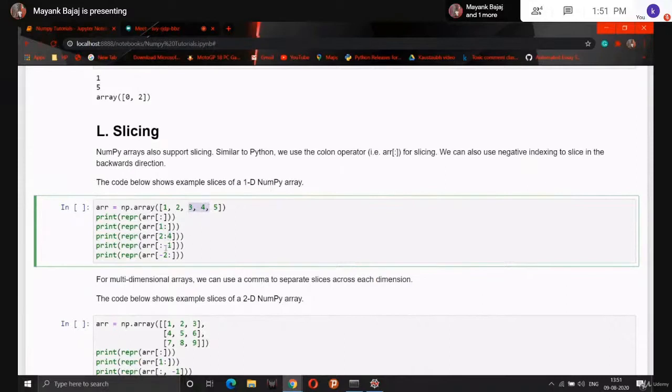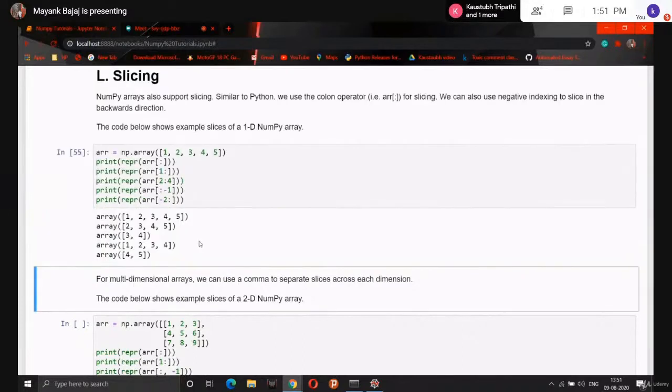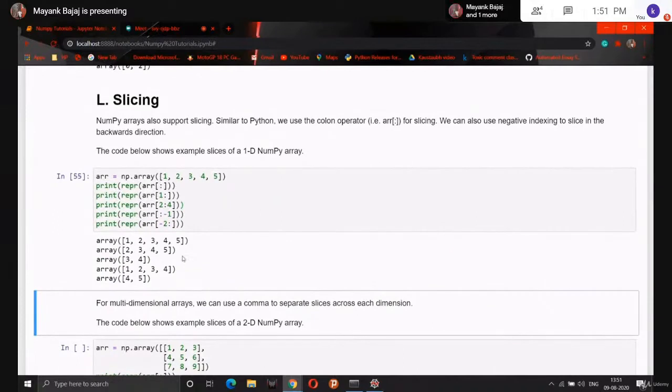Similarly, here we are printing colon -1. Then the last element won't be printed and everything else will be printed. Let's run this part. I hope you are clear with all these examples.